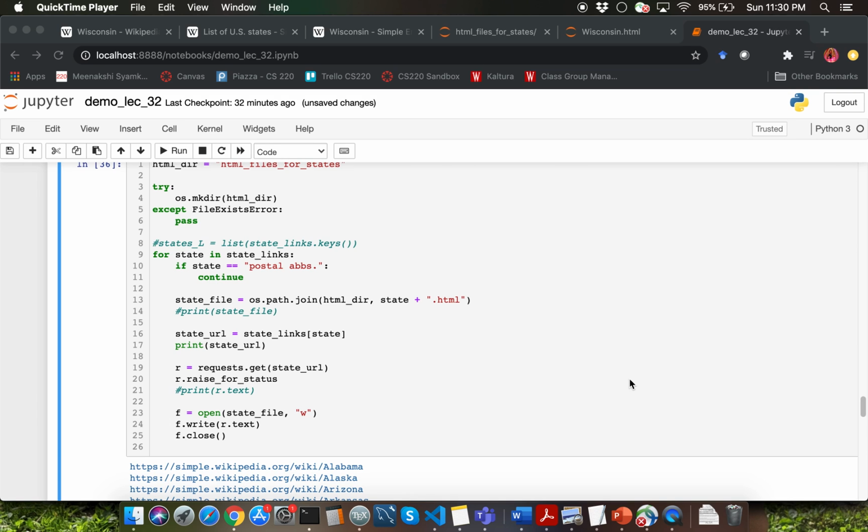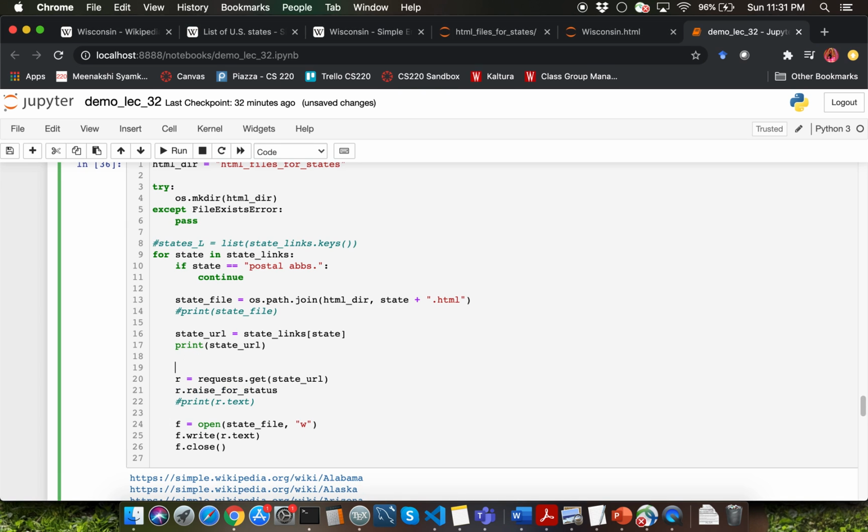Let's say that we are trying to run stage 2 code and we encounter internet connectivity issues while doing that. The next time when we run the code, we really don't want to download all the state HTML files which have already been downloaded, correct? There is a very easy way for us to handle this.